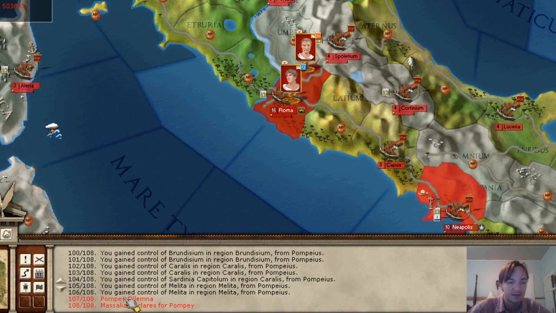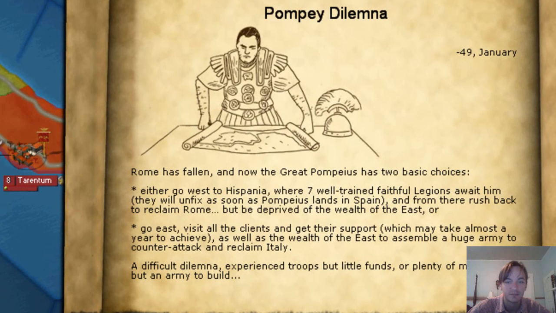Let's click on the Pompey dilemma and see what it says. So Pompey, he says he can either go west to Hispania, to his legions, or go east and gather their support. Interesting. What is he going to do? We don't know.